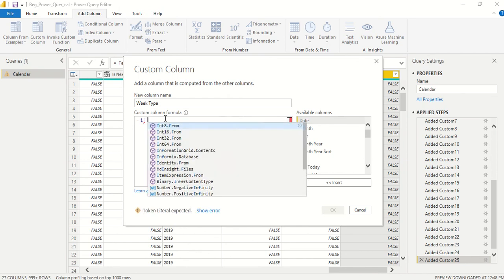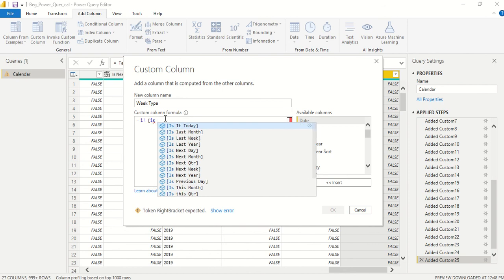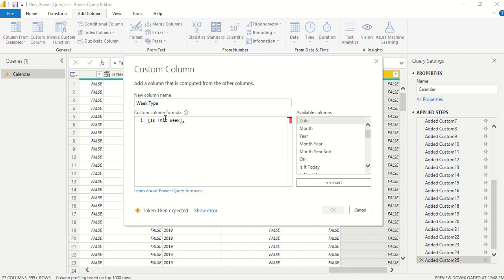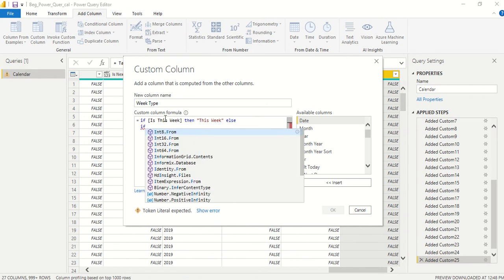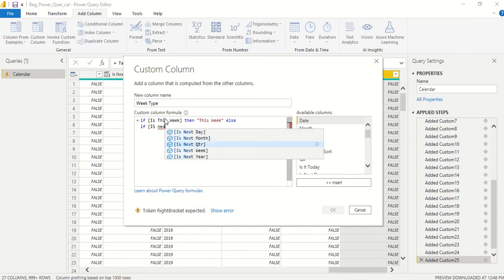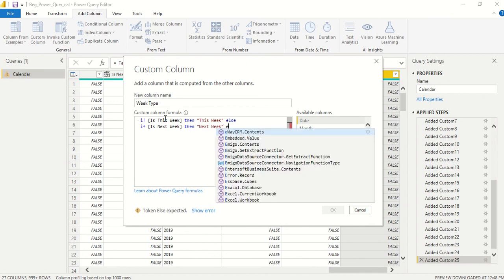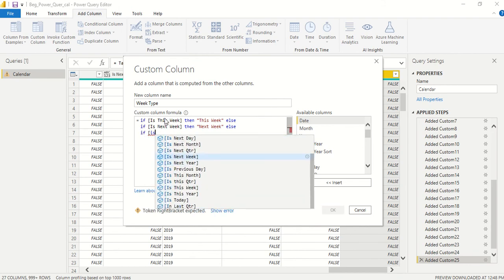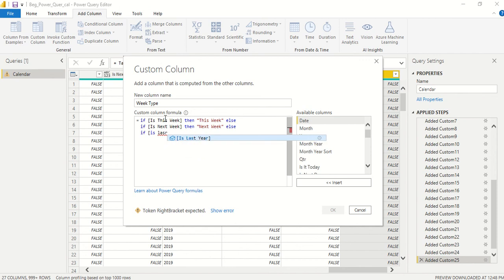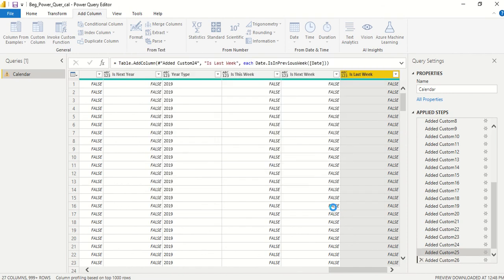So let's create a flag, and here we'll say if is this week, then we'll call it this week, else we're going to repeat this, if is next week, then we would call it next week, else if is last week, then we are going to call it last week, else. Now here I don't have weeks created in this table right now, so I'm simply calling it others, and that's done. So we have a flag also now, week type.